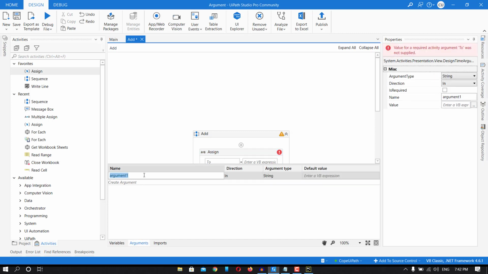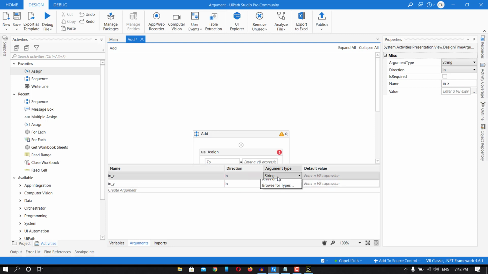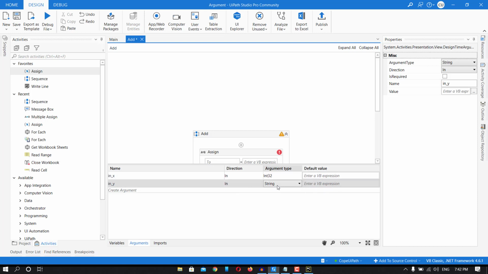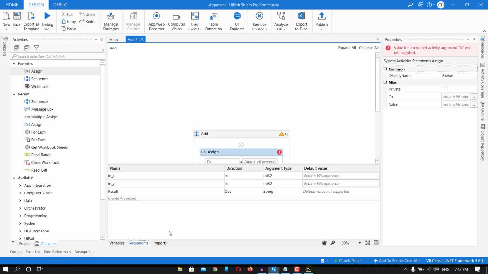So I will let you know the naming convention, but as of now let it be as x, and then in, and let me change it to integer because we are doing the addition, right? And let me create one more variable called result, and direction will be out. I will explain the direction as well, just give me some time.